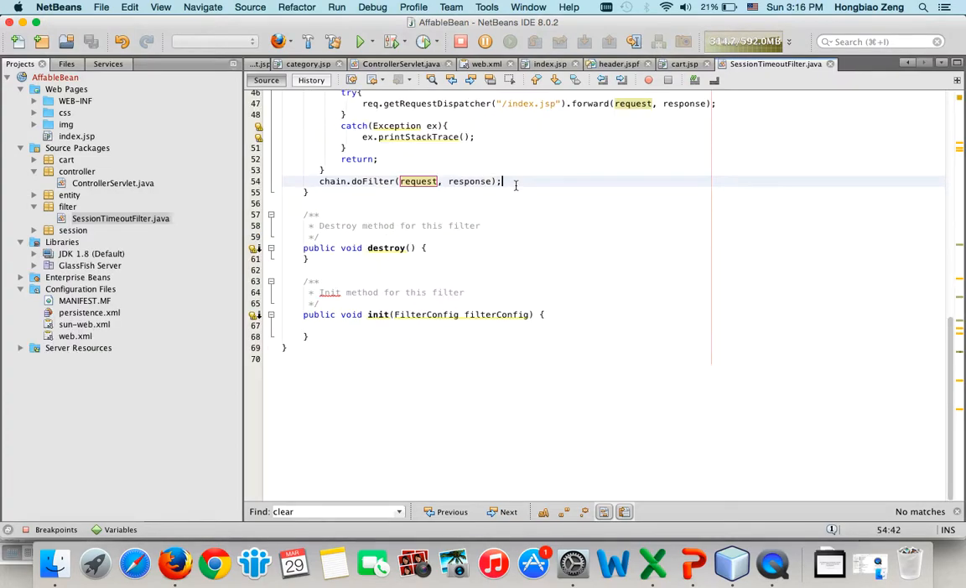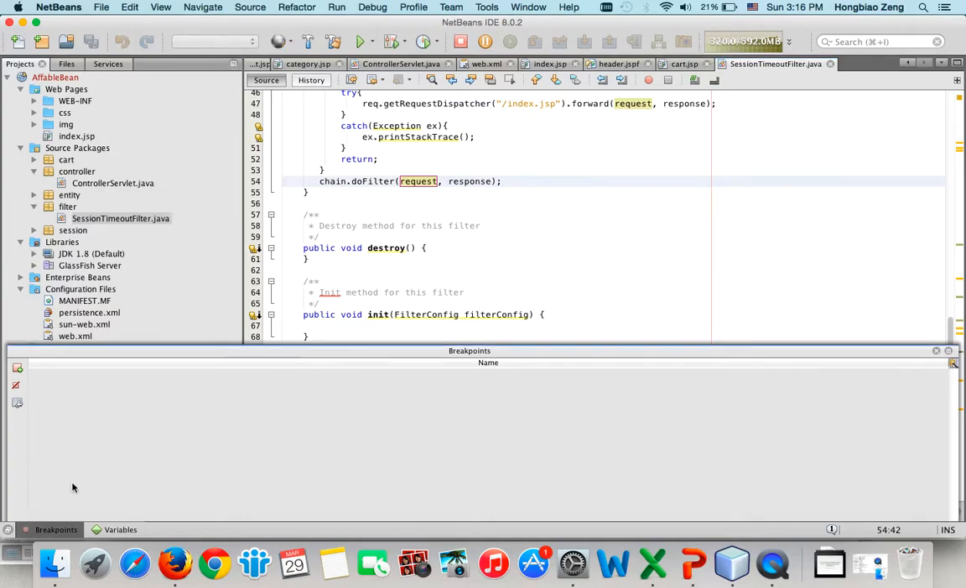Okay, before we continue, let's make sure there are no more existing breakpoints. Yes, our breakpoint window shows we have no more existing breakpoints. If you do see one, you can disable it or simply delete it. To delete, you can right click on the breakpoint, then choose the delete option.